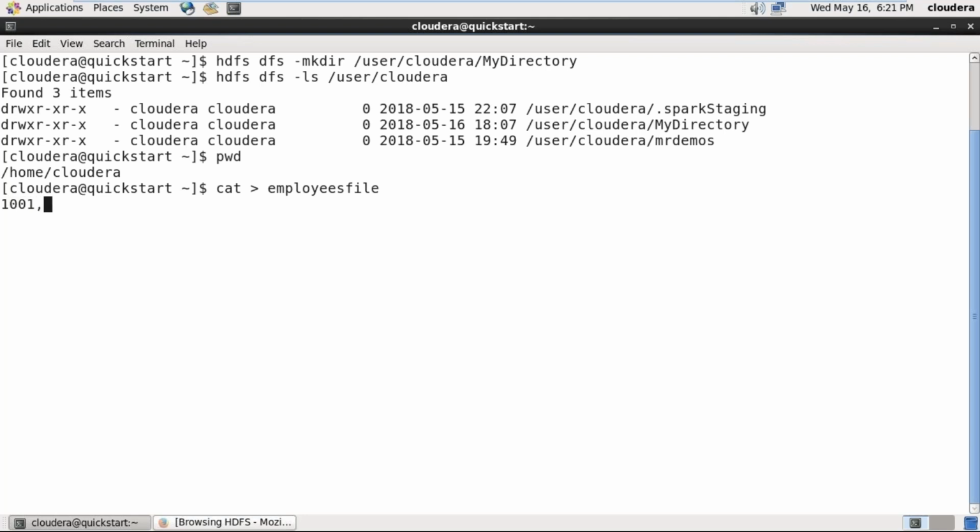1001 is the employee ID. Raju is the employee name. 70,000 is the salary. Now the second record: 1002. Employee name is Ravi and employee salary is 80,000.